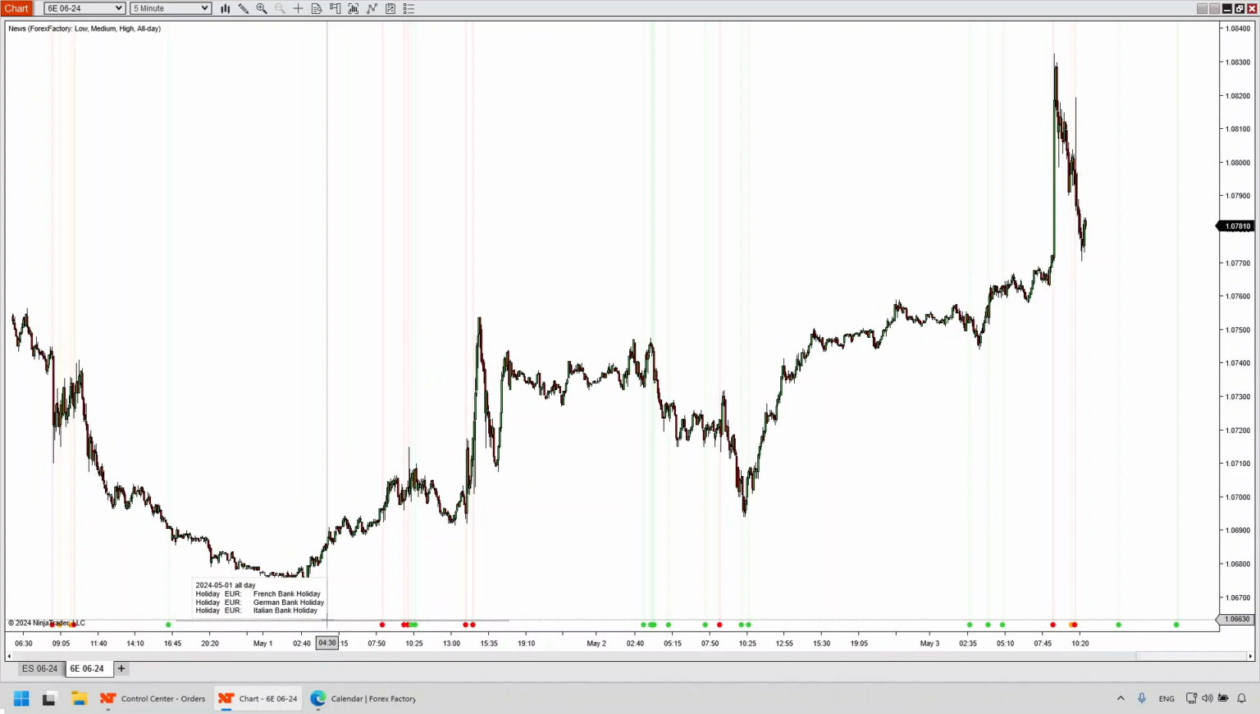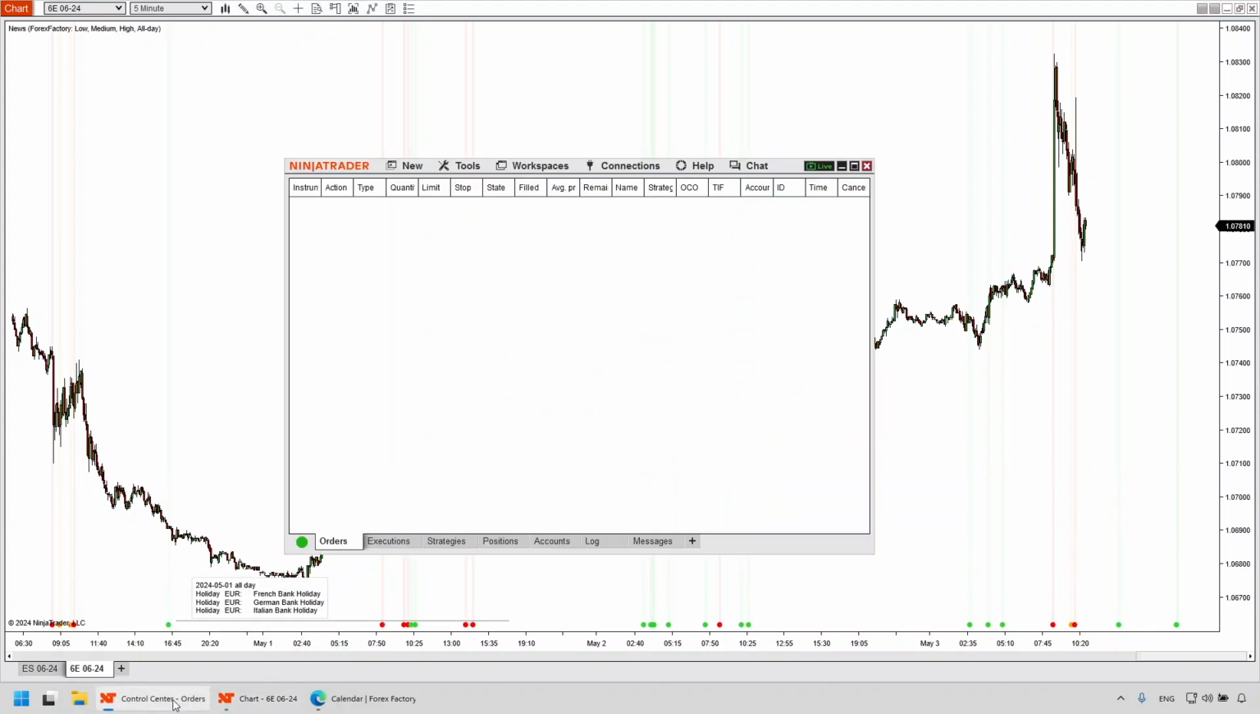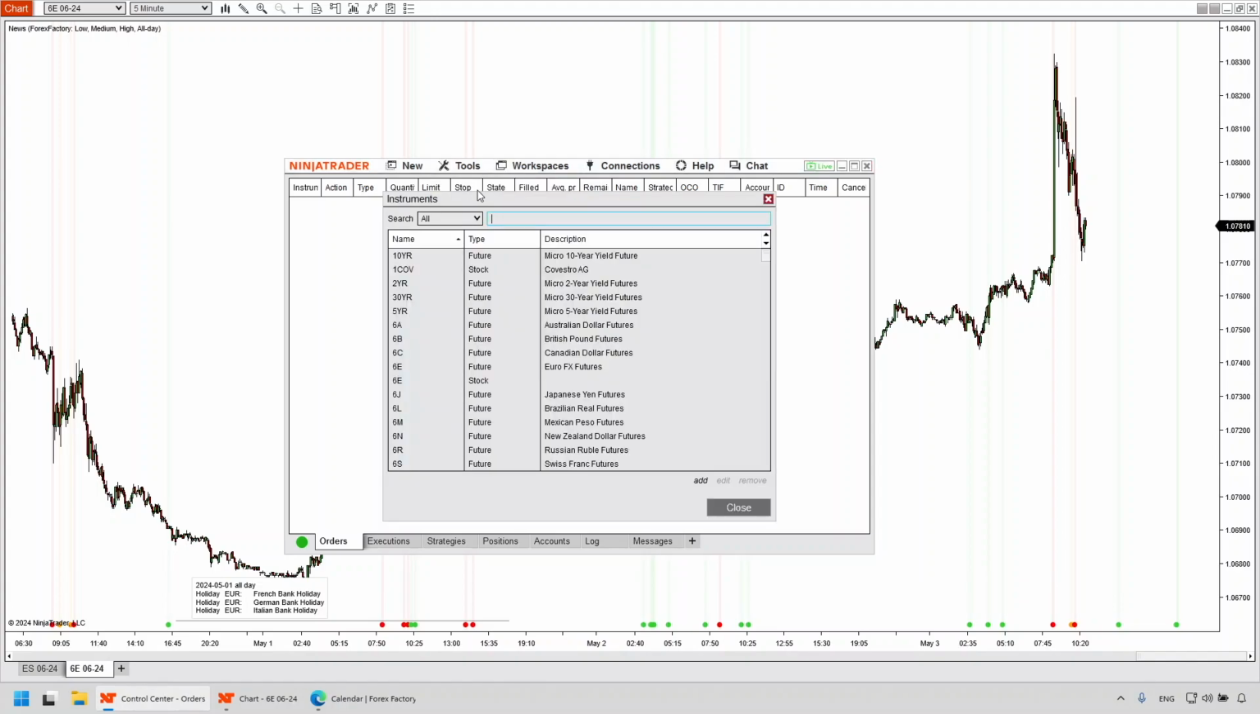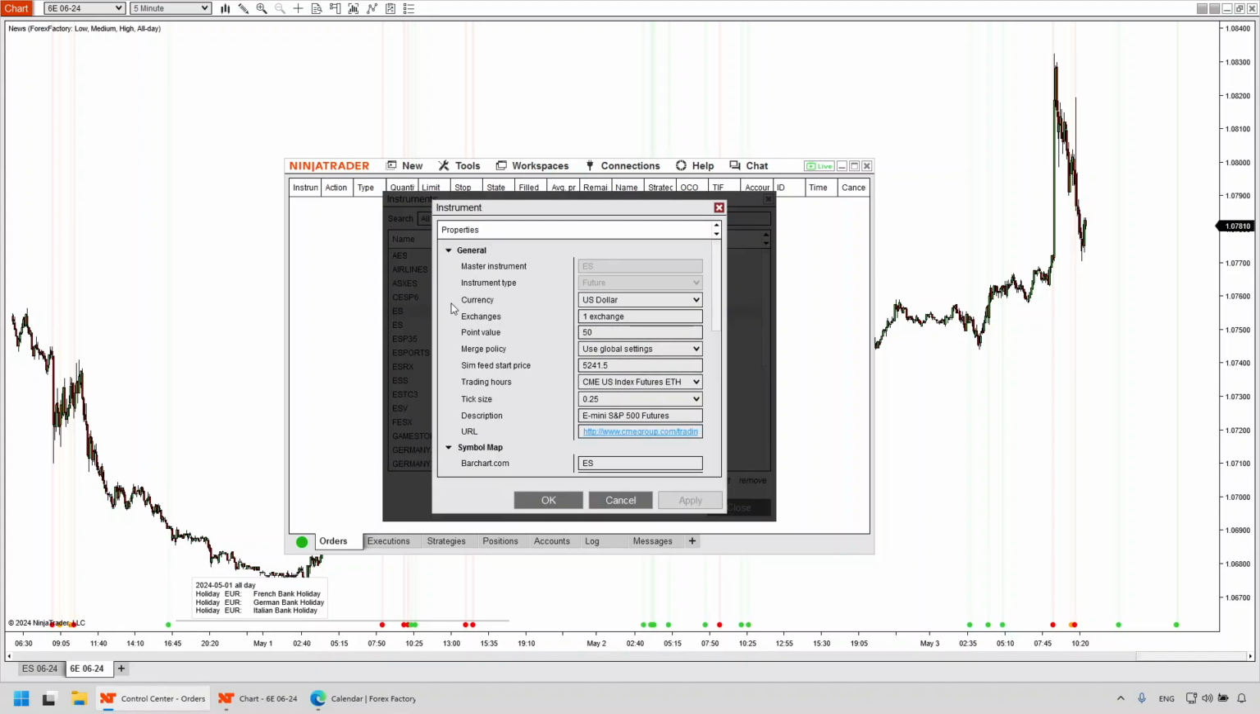Now that we've explored several key properties, let's discuss an important aspect you need to know. By default, all news events originating from the same country as the instrument's currency will appear on your chart. To find the instrument's currency, you navigate to the NinjaTrader Control Center window. Then you click on Tools in the menu bar and then select Instruments. We will locate the ES instrument and click on Edit to view its properties.